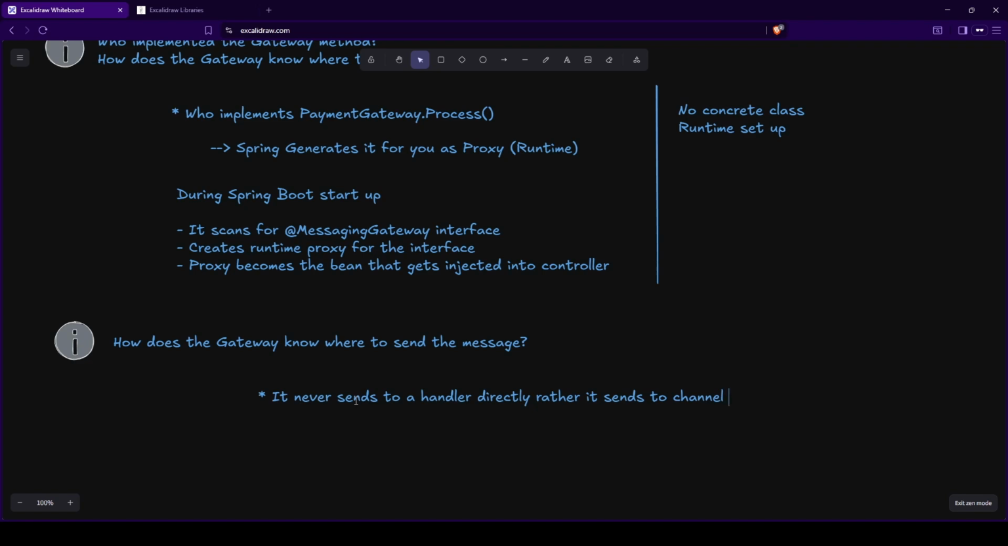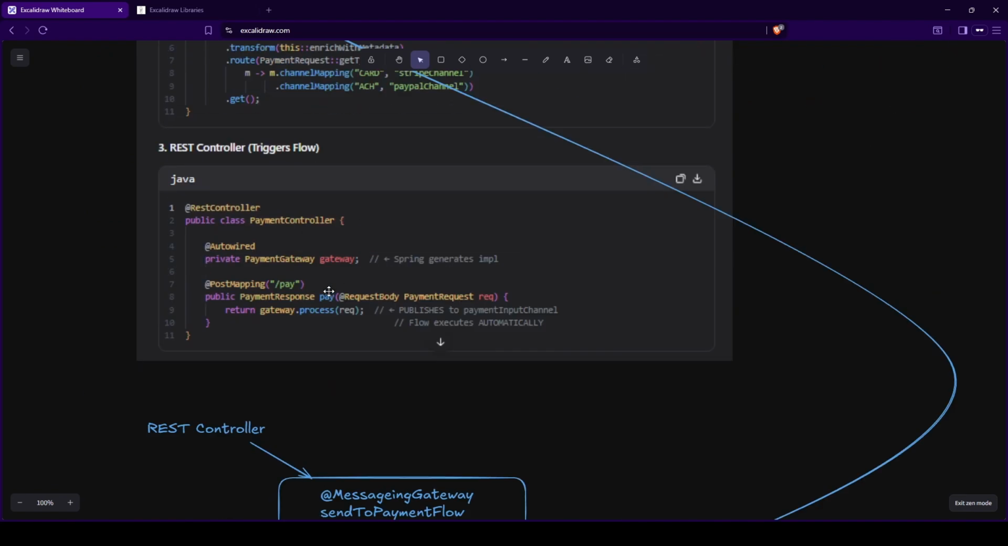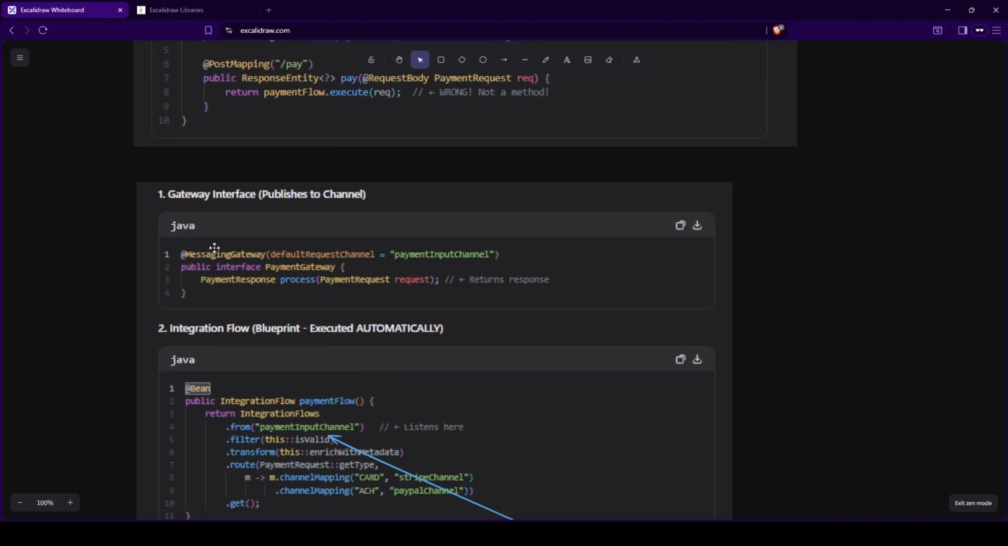And there are two separate questions hidden inside this. Which channel does the gateway send to? It is coming from the default request channel, or you have some kind of a method override. For example, here we have a method override of the messaging gateway. Here we have defined what is going to be my default request channel, and if I am overriding it, what is going to be the other channel.